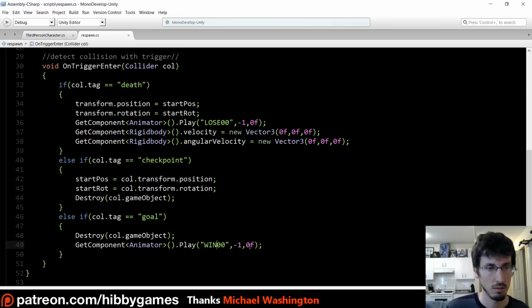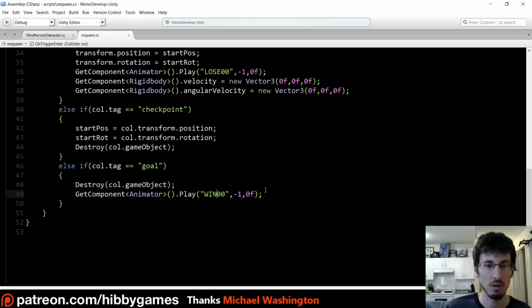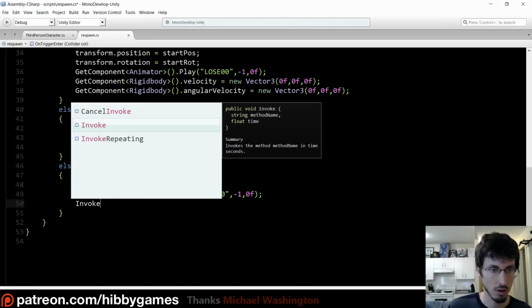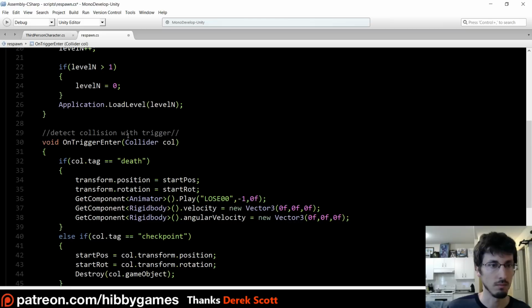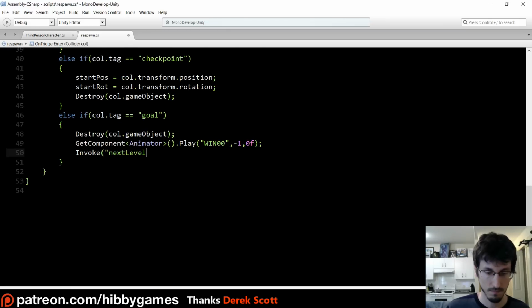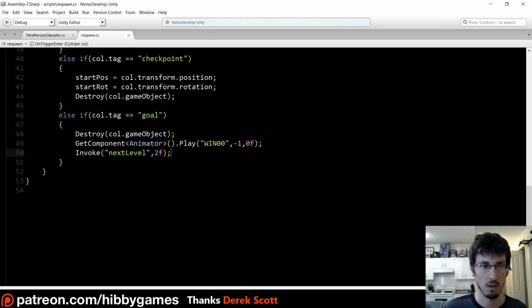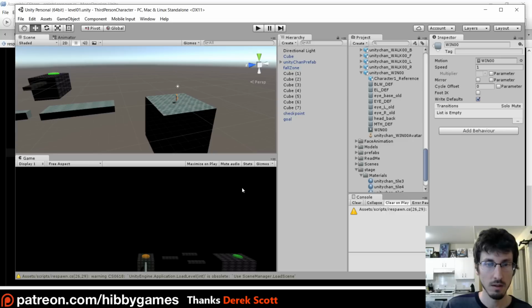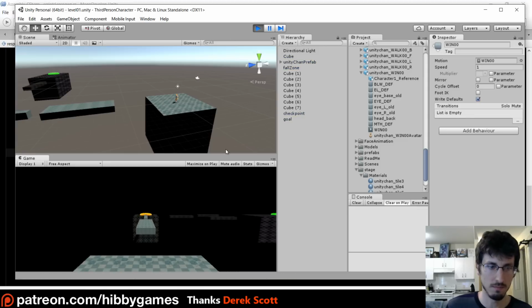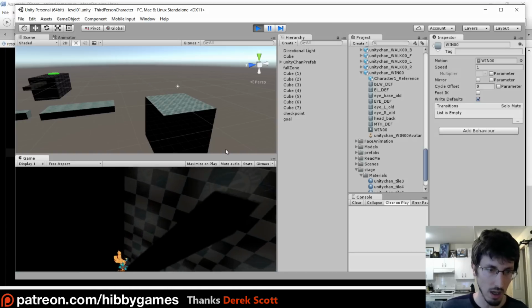So win 0, 0. And then let's make this next level script load, but we'll wait 2 seconds before we call it. So we'll go invoke next level after waiting for 2 seconds. Save that. And it is giving me a warning that this is an outdated way to load levels. But in 5.2 or older, I think that's how you have to do it. So let's just see.